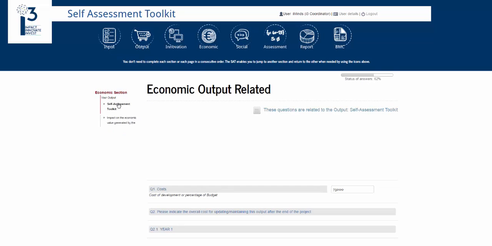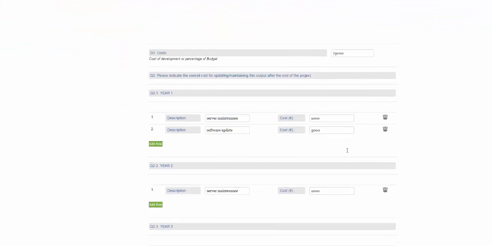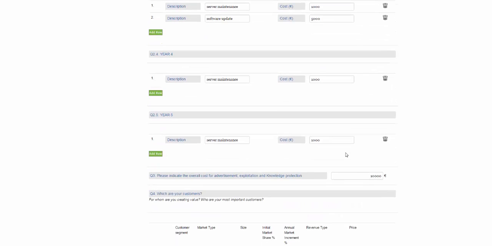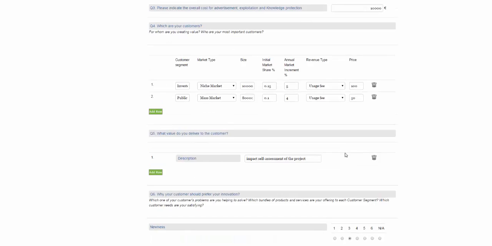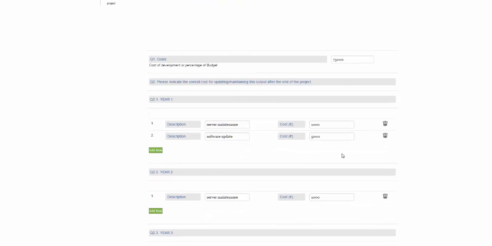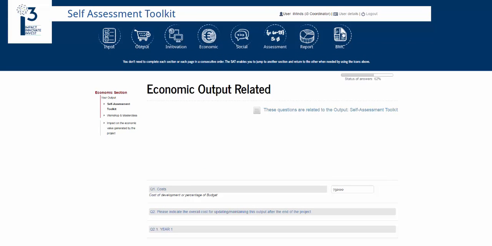In the Economic Output related section, you can find the questions that were adapted from the Business Model Canvas methodology that helps not only to assess the economic impact, but also to build the business model of each output that we will see in the Business Model Canvas report.